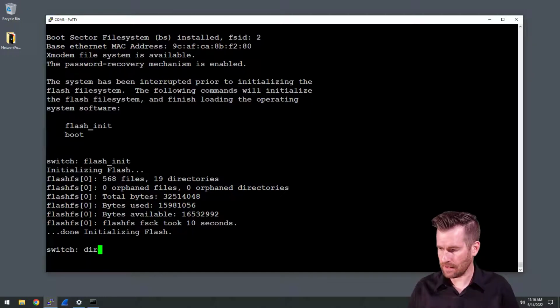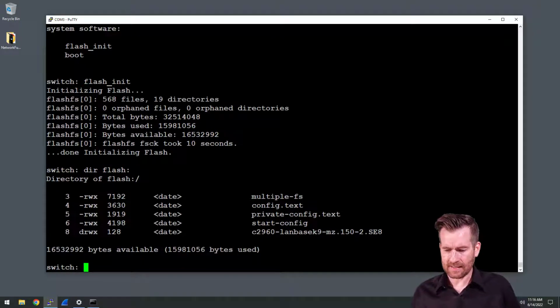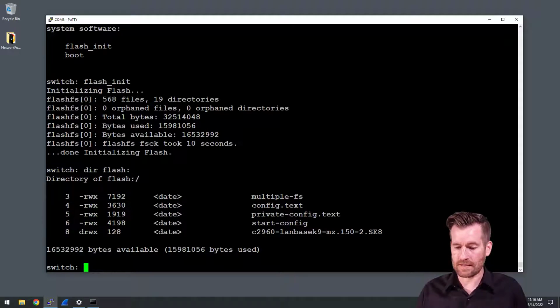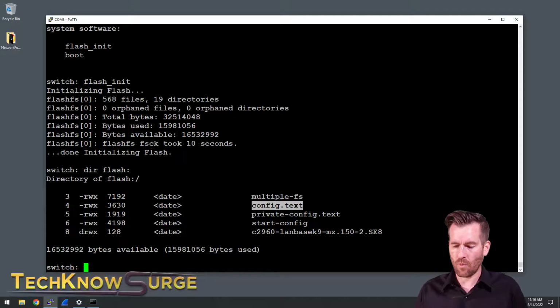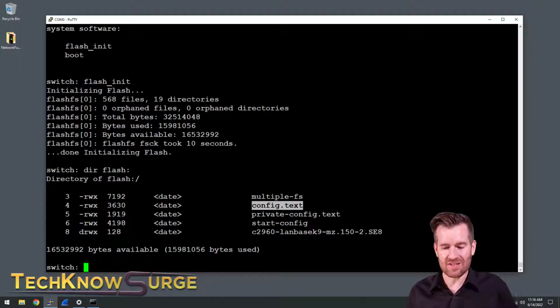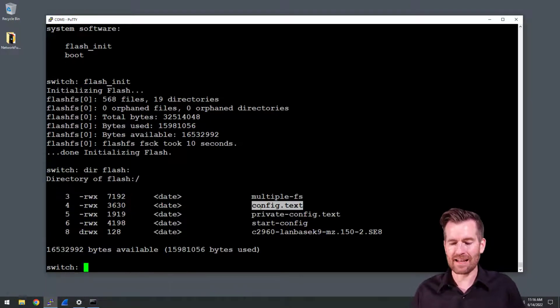The next thing we're going to do is take a look at the directory of flash. So we can type in dir flash and hit that. The file that it actually loads for the start config is this config.txt. So we're going to change the name of this, and instead of loading the configurations, it's just going to act as if there weren't configurations there. So we have to rename that file.